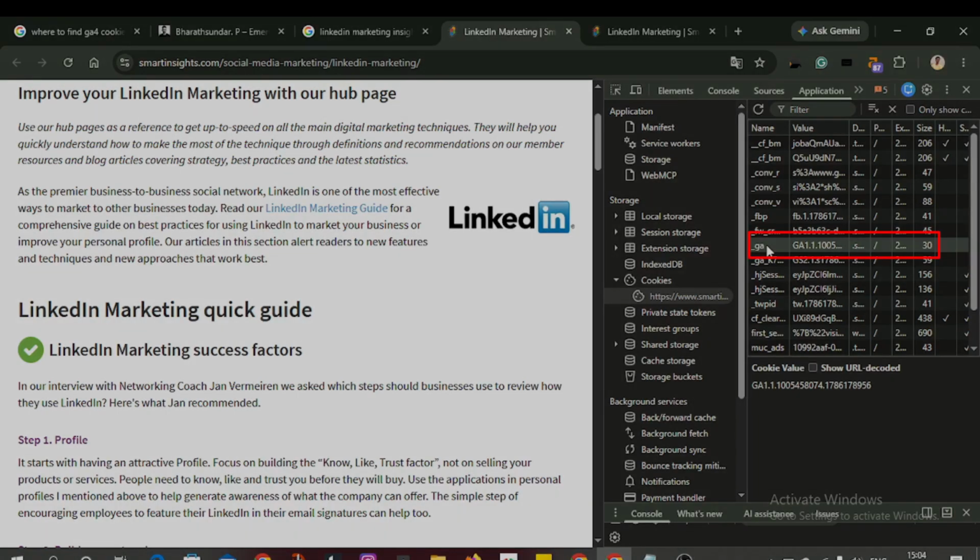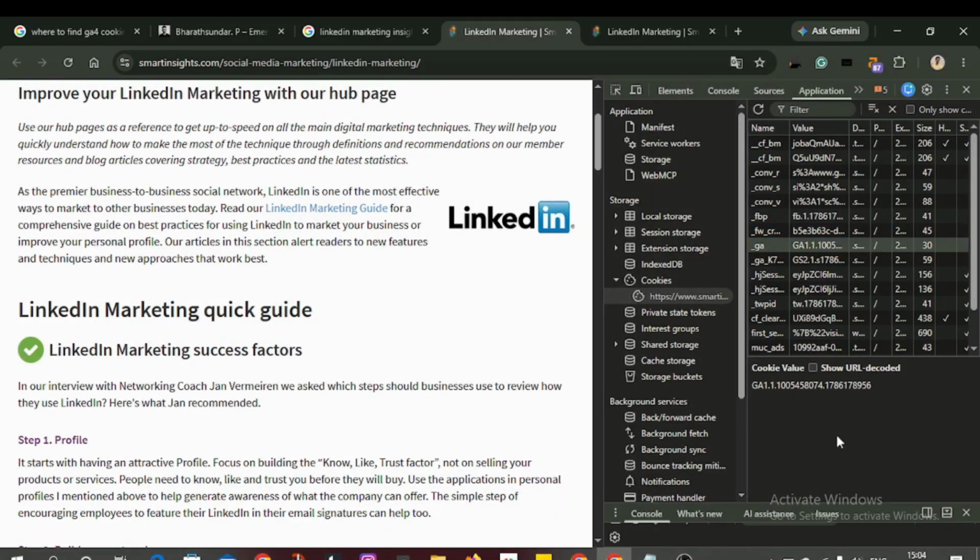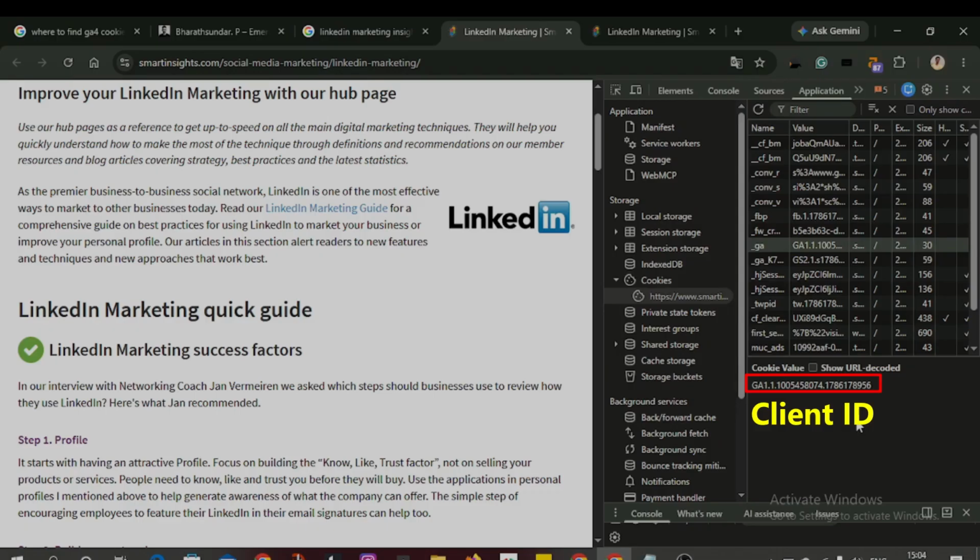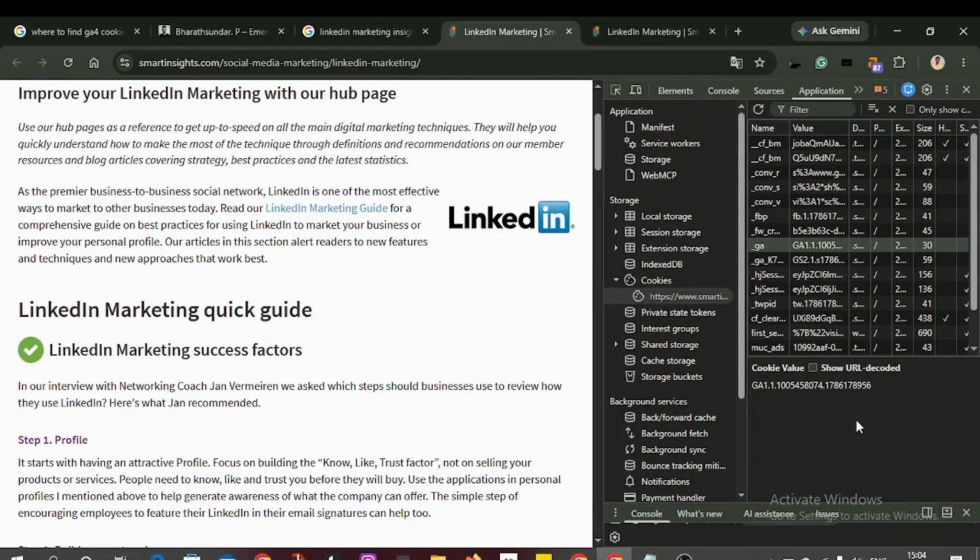Here you can find the GA cookie, which is the Google Analytics cookie. The cookie value will be GA1.1 and random numbers. So this will be the client ID. This client ID contains a random number followed by the timestamp. GA1 will be the indicator for Google Analytics, and 1 will be the domain level, followed by a random number generated by Google Analytics, and after that you can find the timestamp. So overall this will be your unique client ID assigned to your browser.